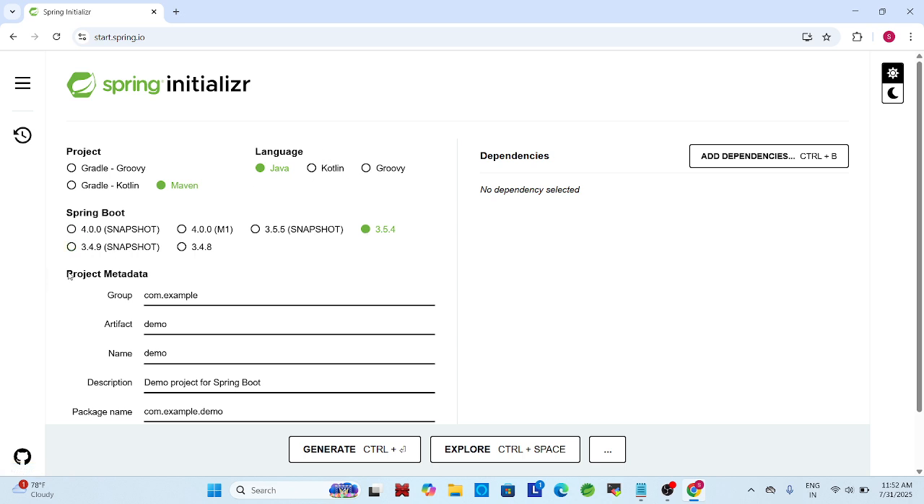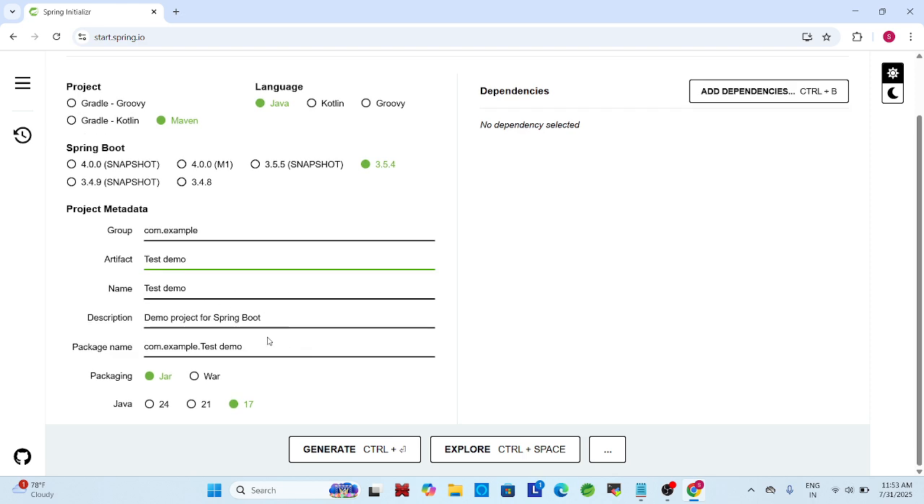Now here is the project metadata. This is the group name, something like com.example, or your own domain structure. It could be your company name like com.google, com.amazon, etc. And artifact and name is nothing but the name of our project. We are going to name our project test demo. You can also add a description of your project of your choice, and this is the packaging. We will use packaging jar, and we are going to use Java version 17.